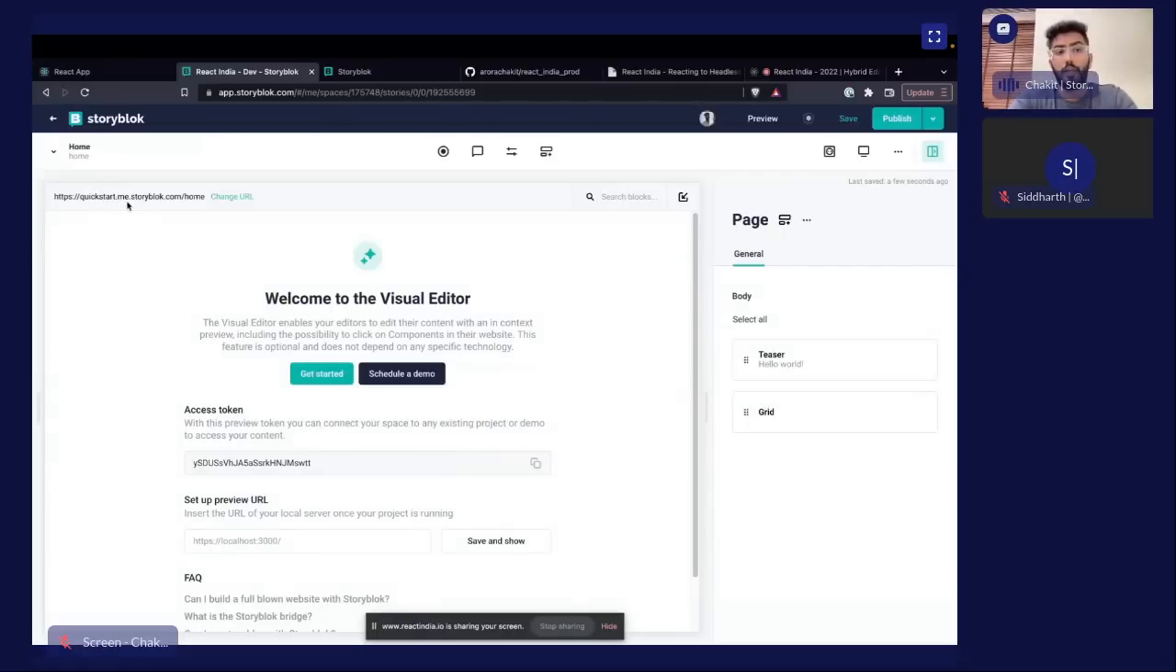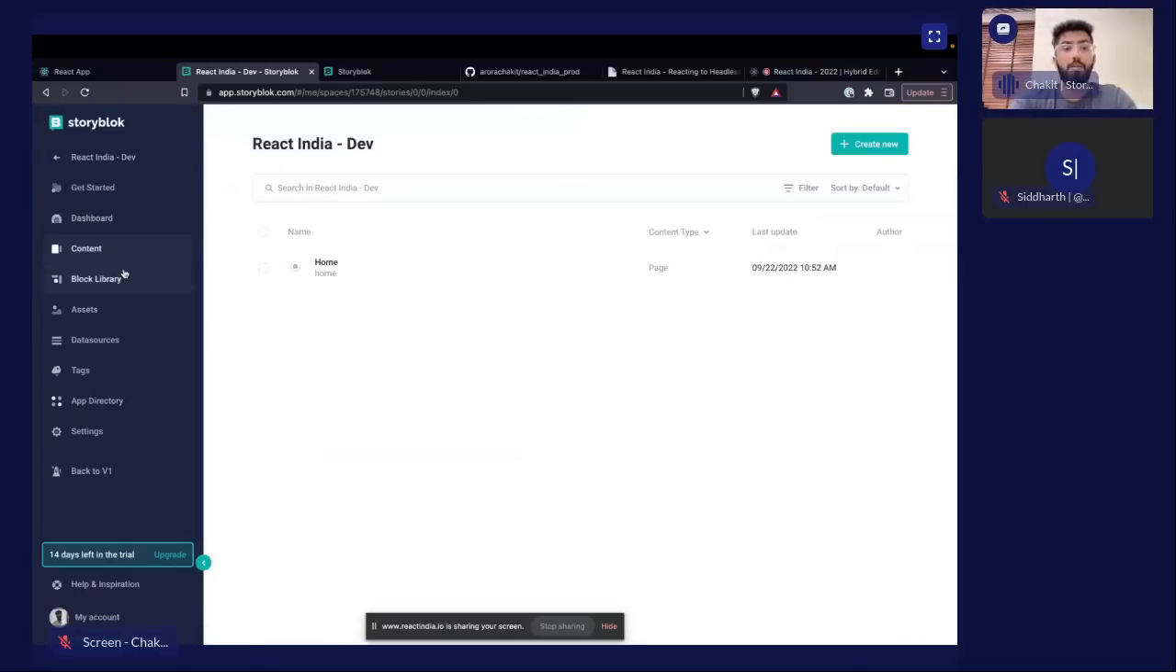This is just the quickstart.me storyblok.com. We see that there are two components. One is the teaser component and the other one is the grid component. So let's build this teaser component and grid component inside our React project. We'll see around, and then we'll modify these components, and we are going to build more complicated components.